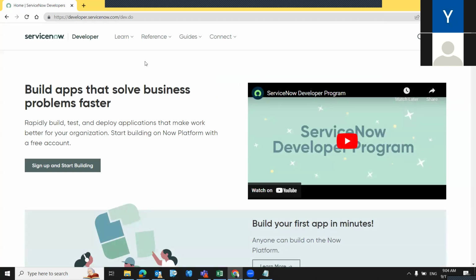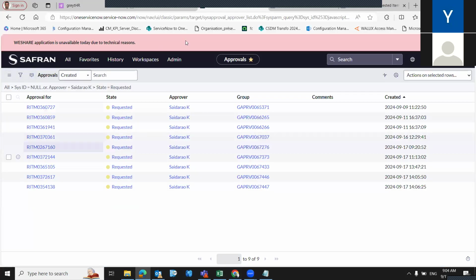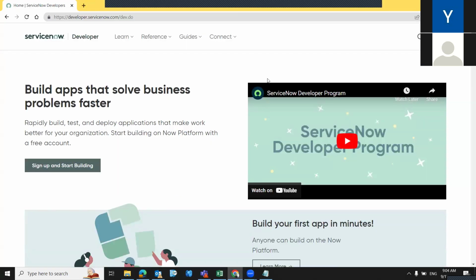It is just the same. I will show you my company instance. This is my company instance. In the same way, we can create our personal developer instance.